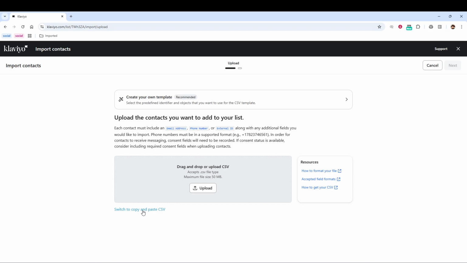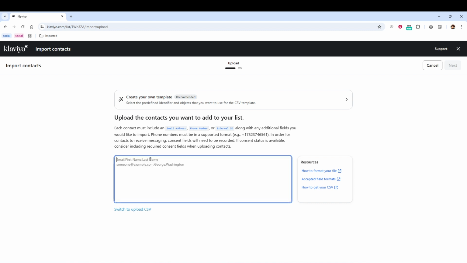On the Import Contacts screen, Klaviyo will likely prompt you to upload a file by default. For a single email, that's not necessary. Look toward the bottom of this window for a link that says Switch to Copy and Paste CSV and click on it. This changes the interface so you can paste or type data directly instead of uploading a spreadsheet.